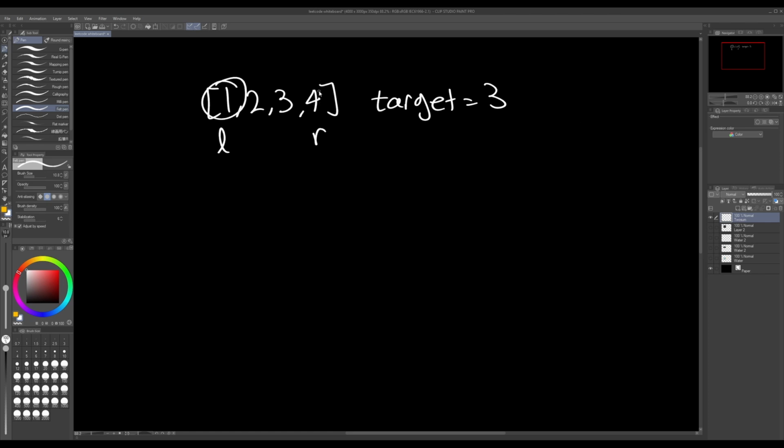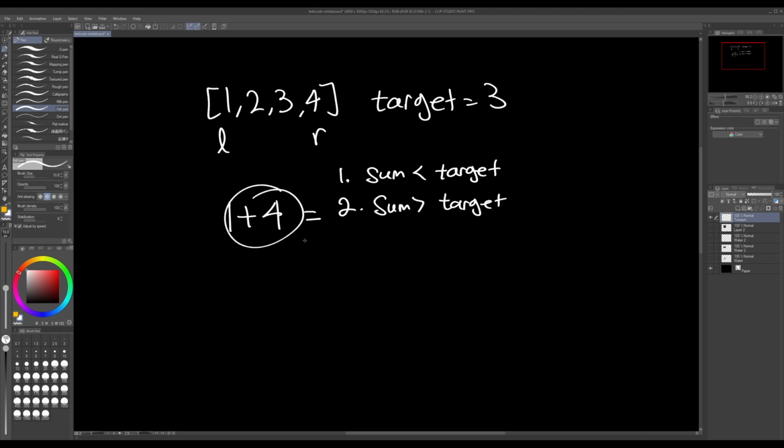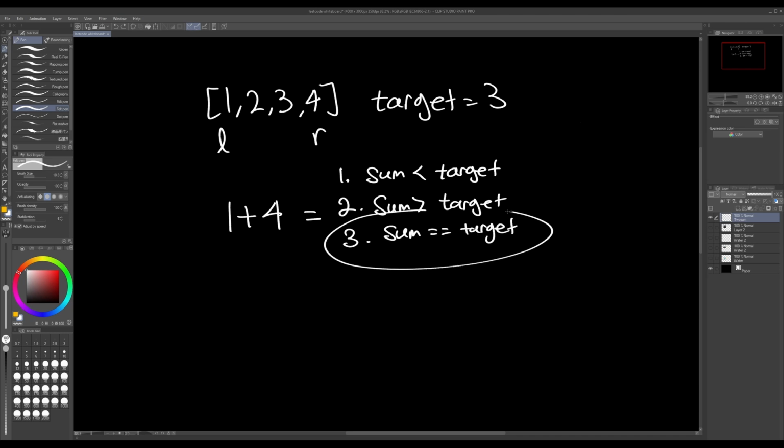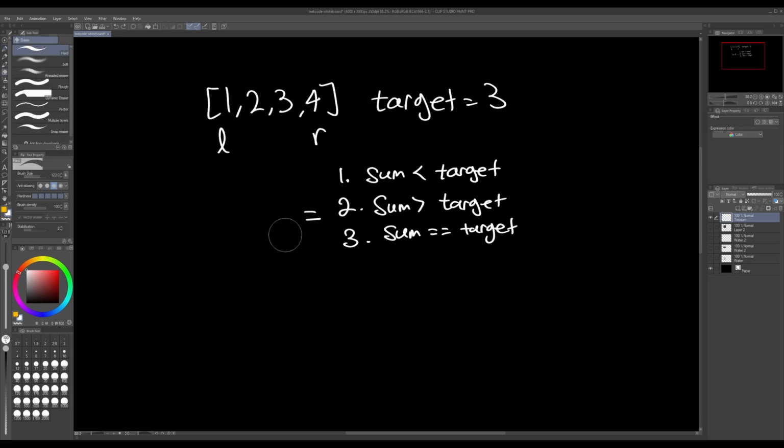Now we can add up the values at L and R, so 1 plus 4, right? And then there are actually three possibilities here. One possibility is that the sum is smaller than target. Possibility 2 is that the sum is greater than target, which is this case because 1 plus 4 adds up to 5. And the third case is that the sum is the same as target. If we've achieved the third case, then we can just return the indexes and call it a day. But in the other two cases, this is where we apply the two pointers algorithm. So in this problem, it goes something like this.